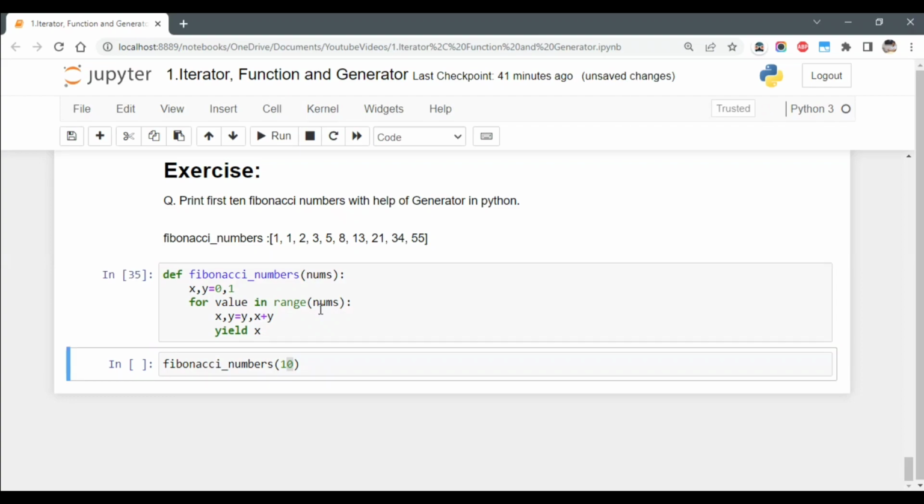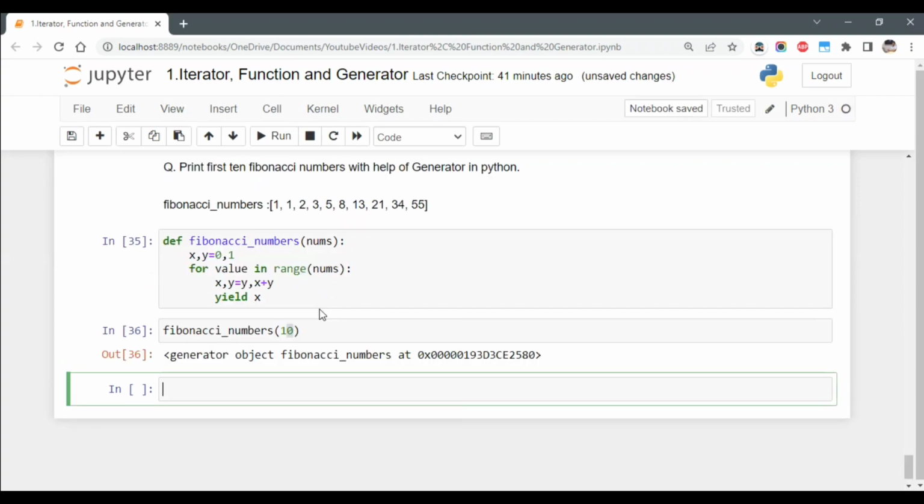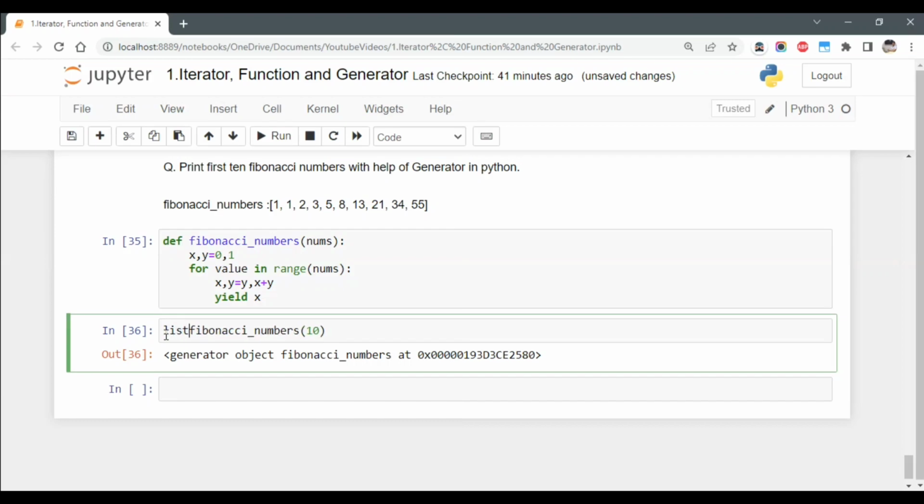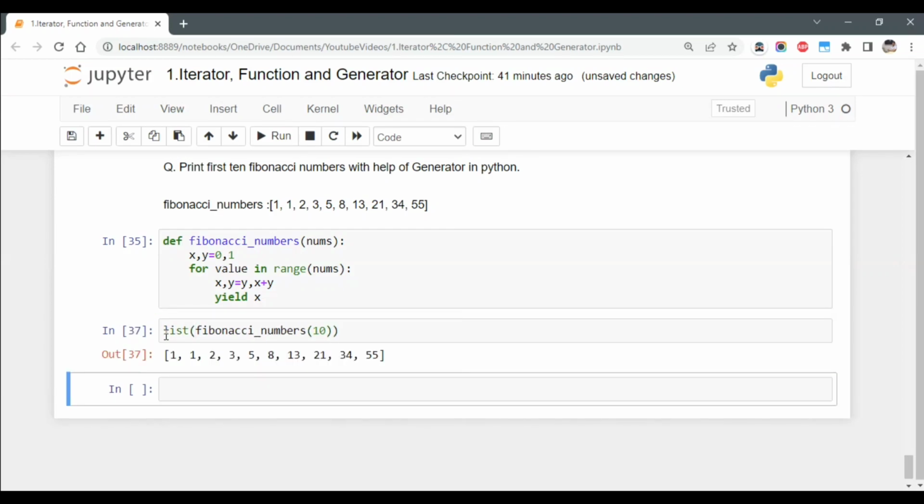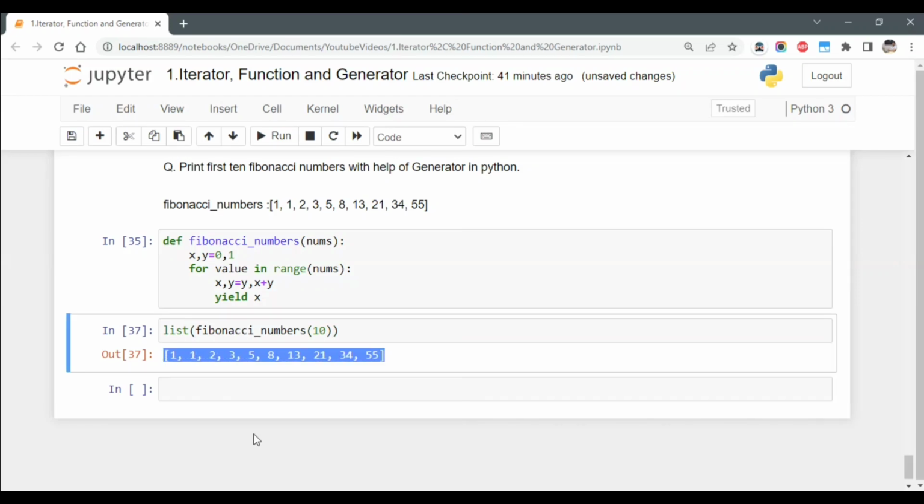So let us run this function. We know that since this is a generator function, a generator object will be returned. Now either I can use a for loop to iterate through this entire object, or I can apply the list method to this Fibonacci numbers. And you can see that the entire list of Fibonacci numbers is printed. So this is how Fibonacci numbers are printed by using the concept of generators in Python.